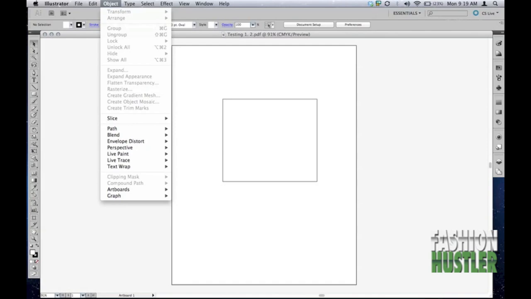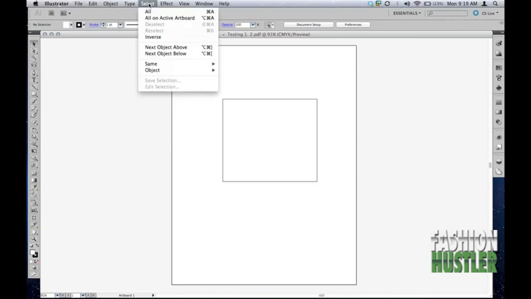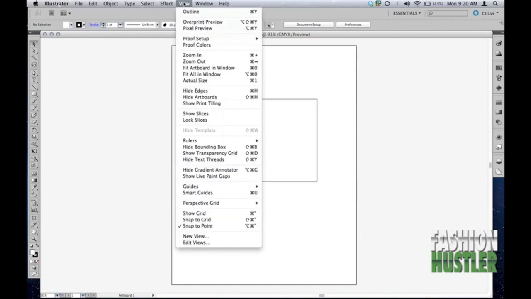All right, we have Object, and this tab is all going to be used once you start creating artwork. In the Type tab, this is where you'll control your font options. Select is also part of selecting the graphic or the artwork, and we'll use these later. The Effect menu lets you do different effects similar to Photoshop from within this program. View allows us to control the view of the document.